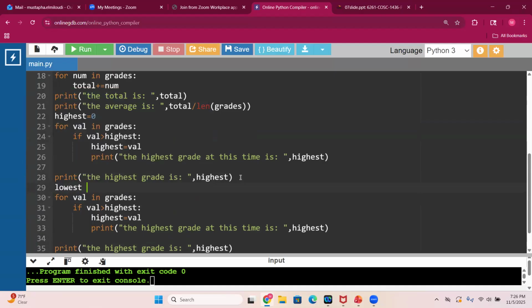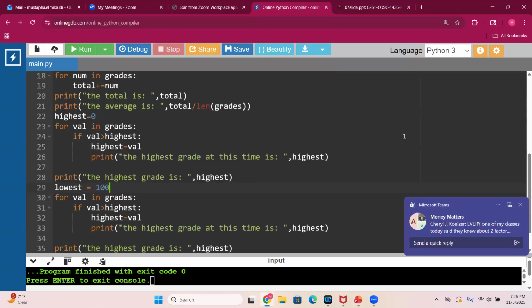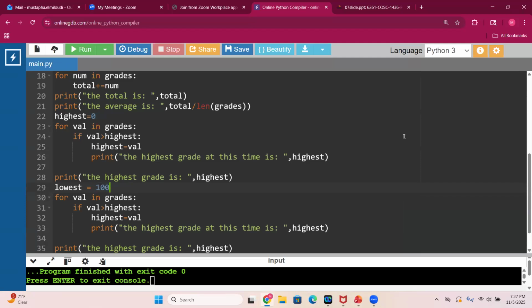But what do you think? What value should I start with? Because for highest, I start from the lowest grade possible, which is 0. There's no negative grade. Now for the lowest, I need to start from the opposite, which is the highest. So what could be the highest grade possible? Normal grade, 100. So I'm going to start from the top because I'm looking for the lowest. To find the lowest, you have to start from the highest and then keep looking. So I'm going to do the same thing.